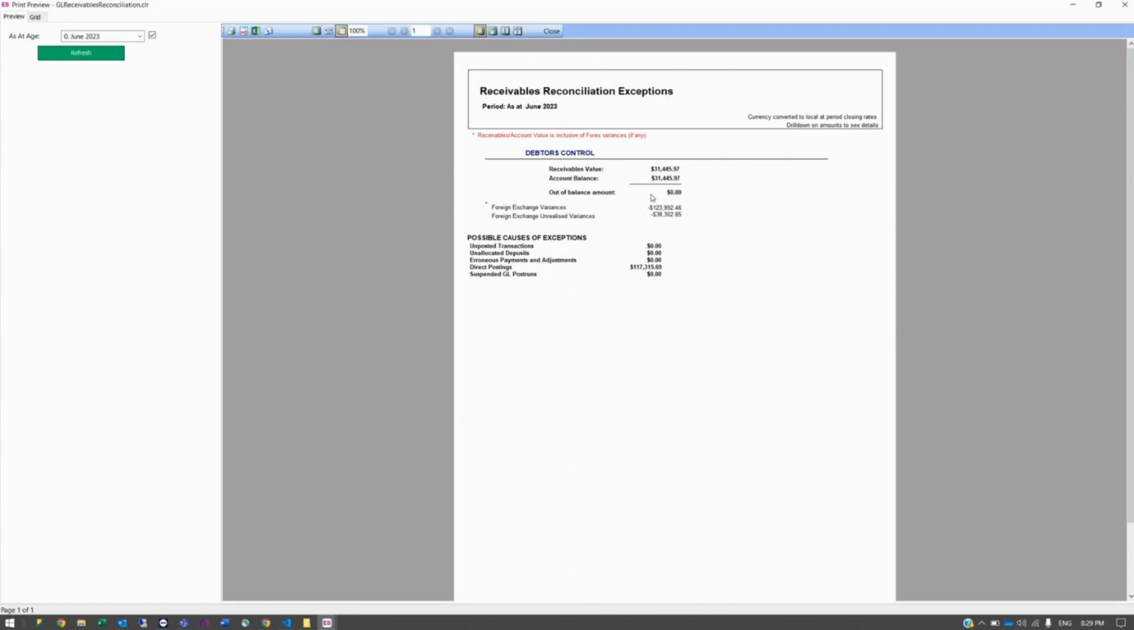Sometimes you'll see a figure in there even after you've posted everything. There could be a number of reasons why this difference is arising. It could be that there's a journal that has gone through directly and it's not getting picked up maybe.